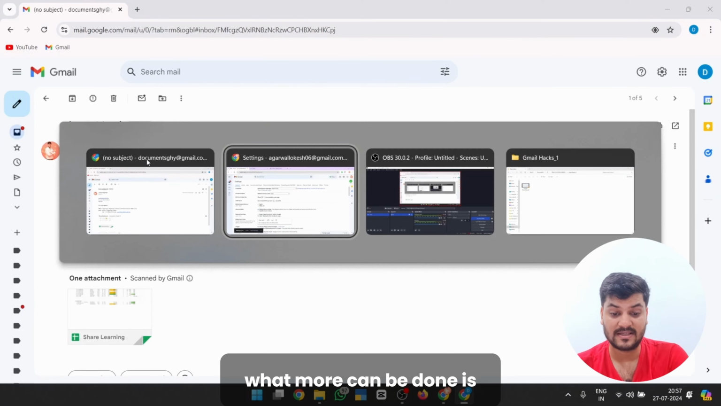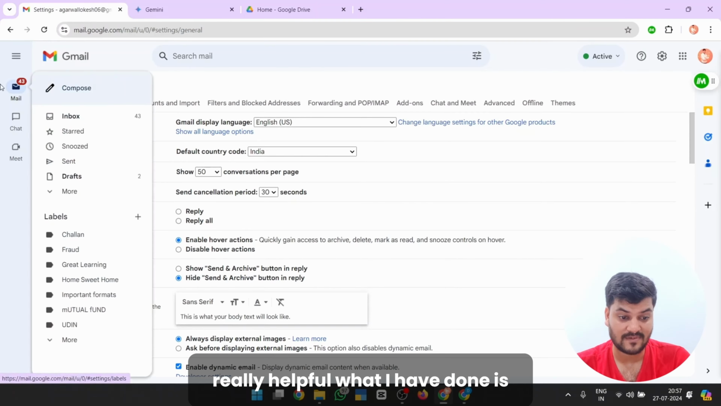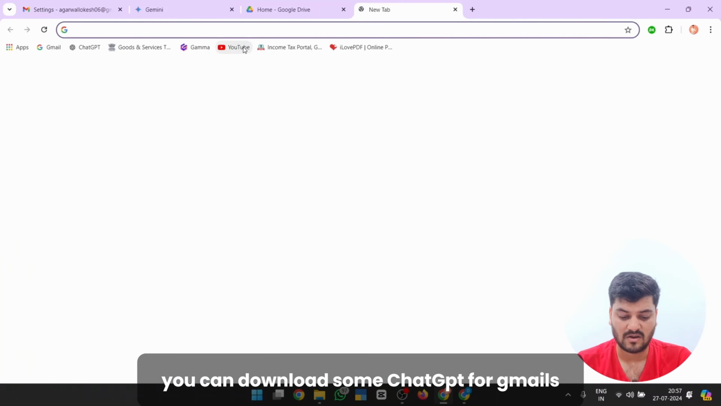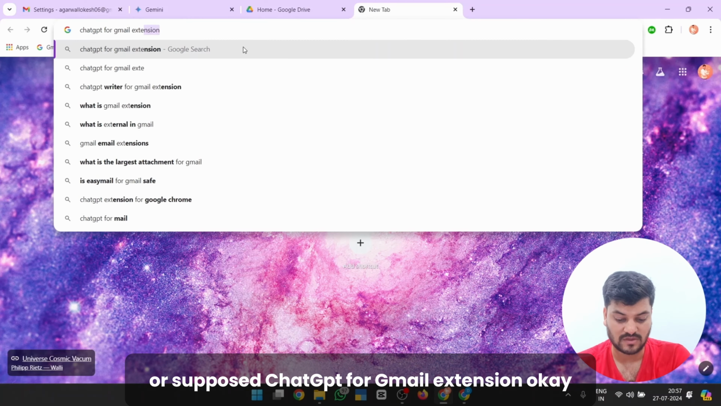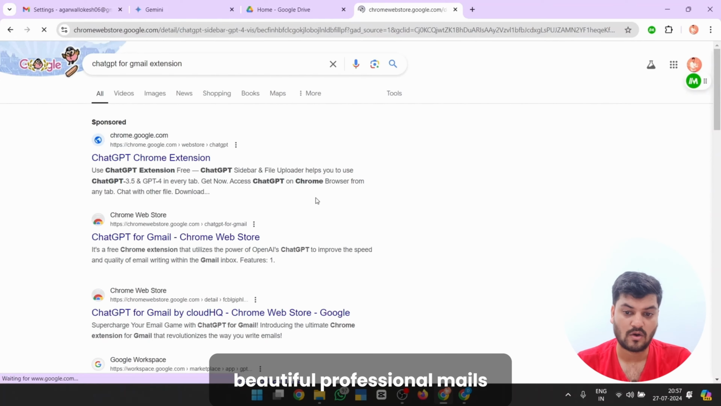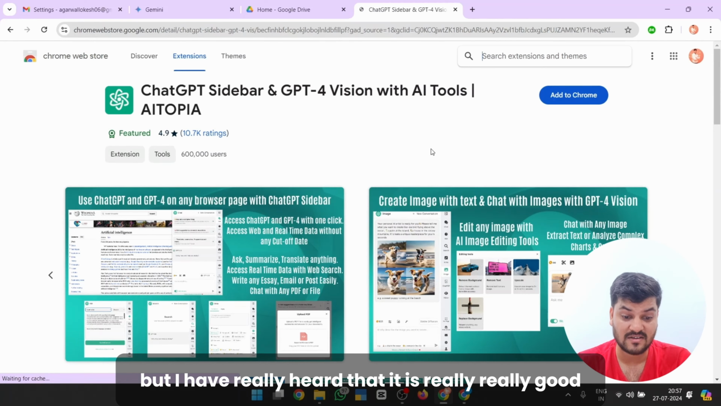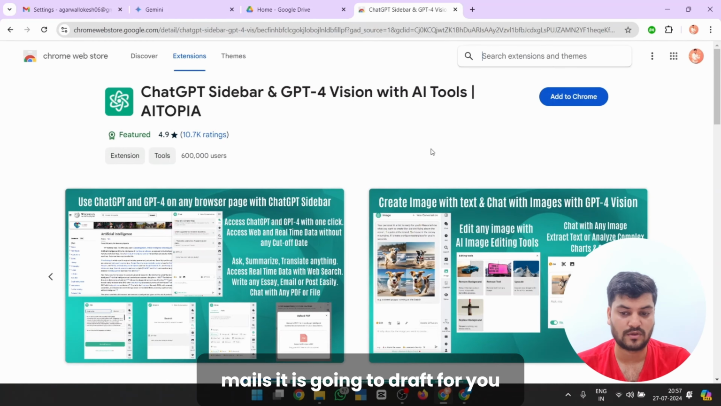What more can be done is you can download some extensions that are really helpful. You can download ChatGPT for Gmail extension. That can help you auto draft the email, beautiful professional mails. Although I am not using this, I have really heard that it is really good. You simply have to click on reply, and it is going to draft formal mails for you.